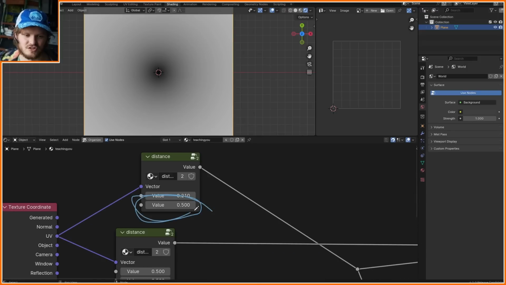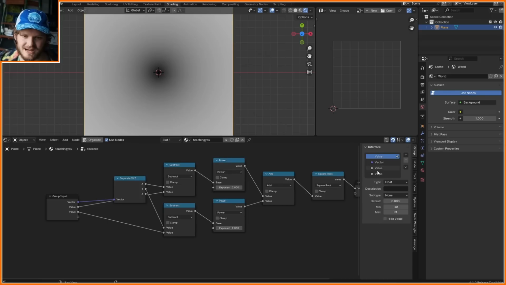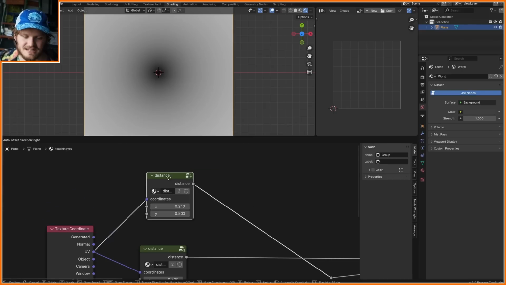So by the way, if you don't want these called value, but you actually want to remember what they are, go into the node, hit N for the panel, and you're going to see all these options where we can actually take this value, rename it to x, take this, rename it to y. So you can see that updated here. And then for the output, we can call it distance. And then for the coordinates, we can call it coordinates instead of vector. So now we know exactly what to do with this.